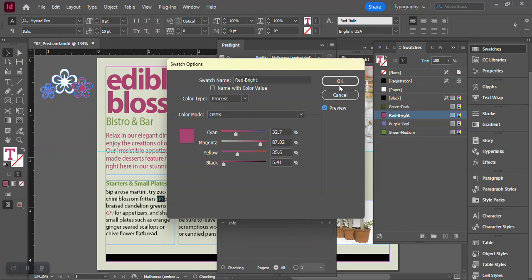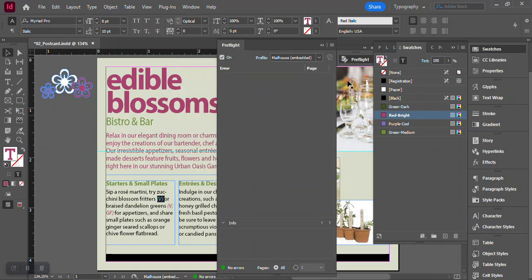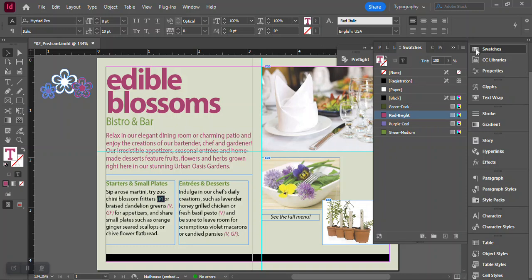So I'm going to go ahead and click on preview, and I'm going to click on OK. And notice when I did that, all of the errors disappeared. There are no errors here, so I'm just going to go ahead and collapse that out, okay? And so if I hover now over my red bright, it doesn't say RGB anymore. It says CMYK, okay? So that's really important. So you just want to make sure when you have your pre-flight panel open that you highlight, with your type tool or whatever, one of these instances, and then go to your swatches panel, and then it'll make that available, okay?